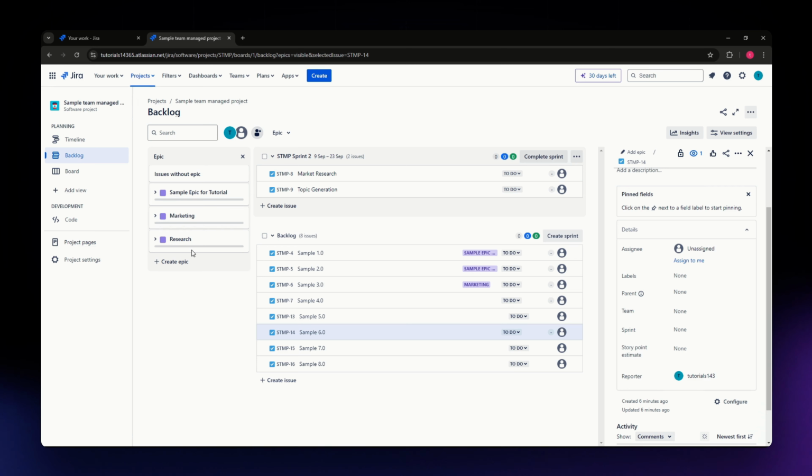Now once you are in this section, you'll be able to see this epic right here on the list. These are all of my epics that I have created, and on this section, these are all of my stories and also my sprints.